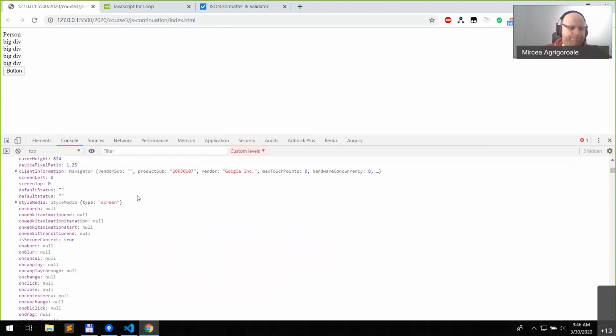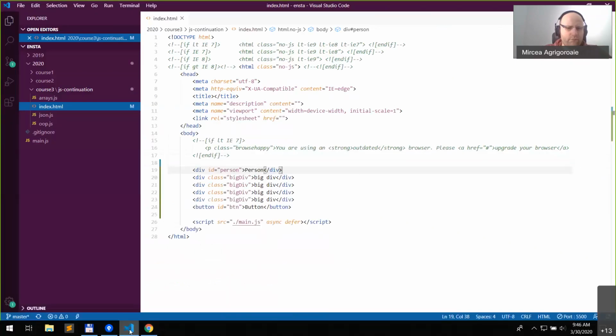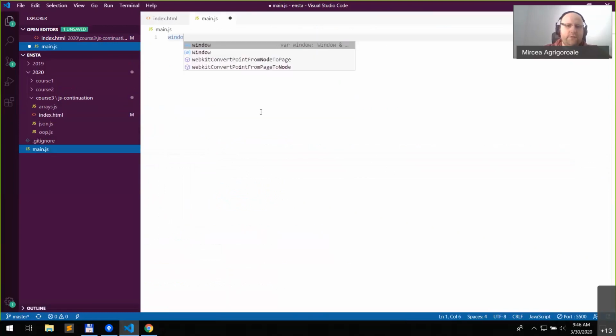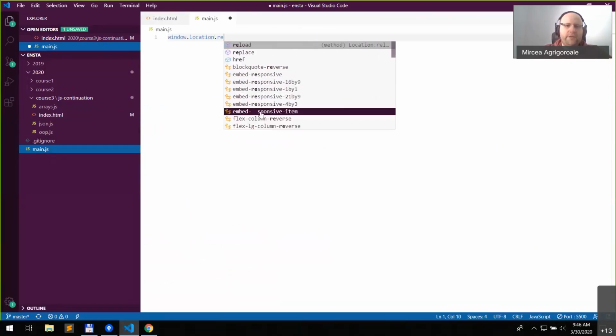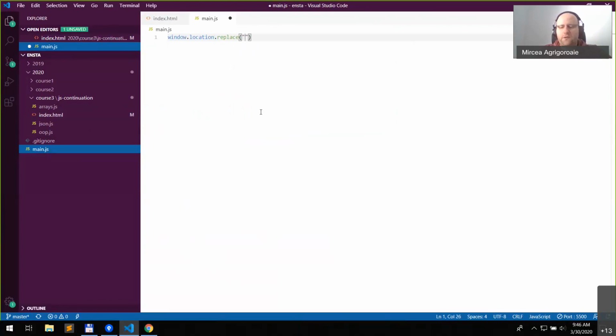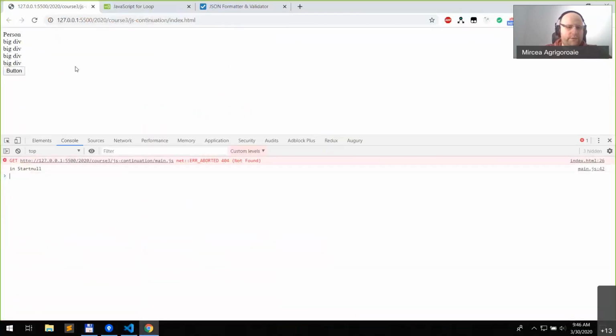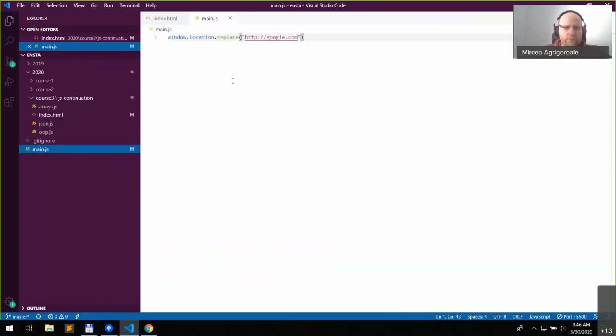For example, in our main.js, let's say here we say window.location.replace. We say here google.com. Now when we load the page, it should go.